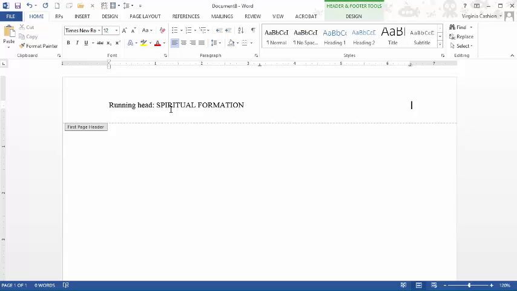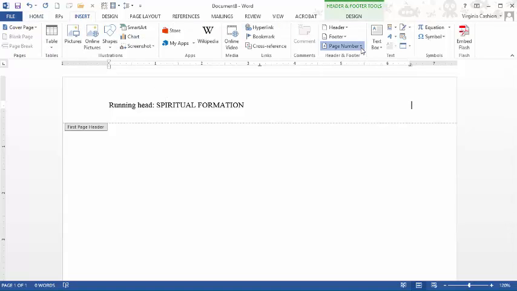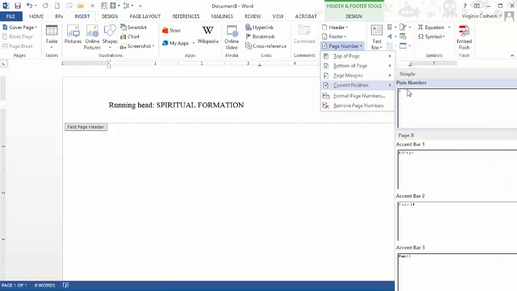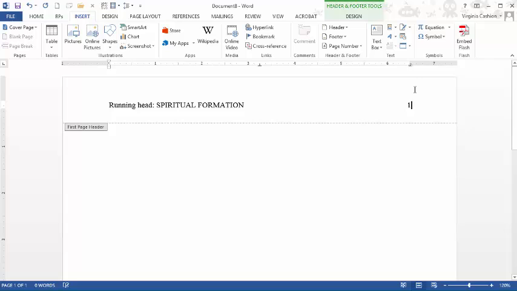Look again at the menu items on the top of the page. Find Page Number and click the down arrow. Select Current Position, Plain Number. If you forget to select current position, your running head will be erased, so make sure that you pay attention to that. We're almost finished. Click outside the header area to begin typing the remaining elements for your title page.